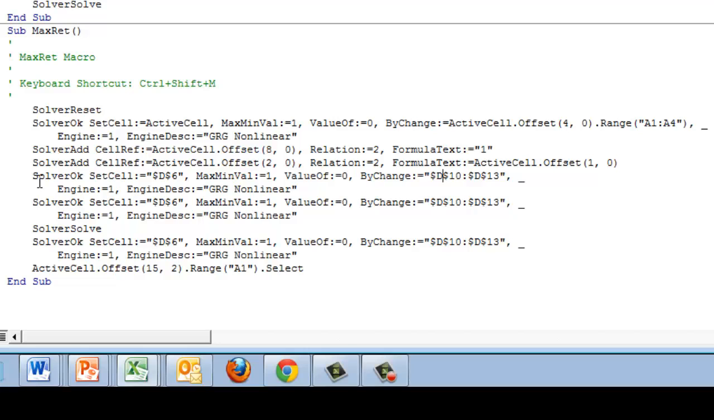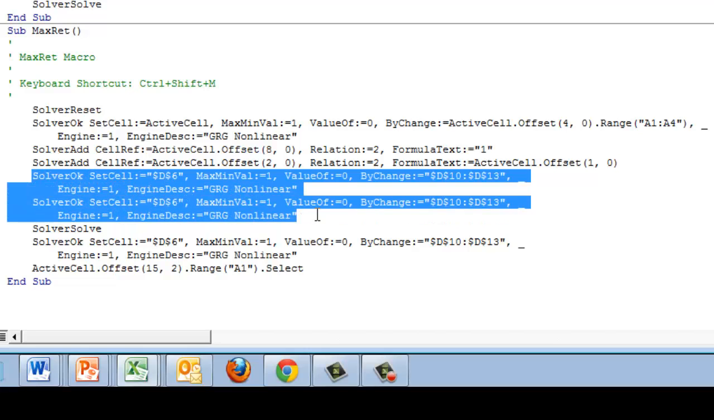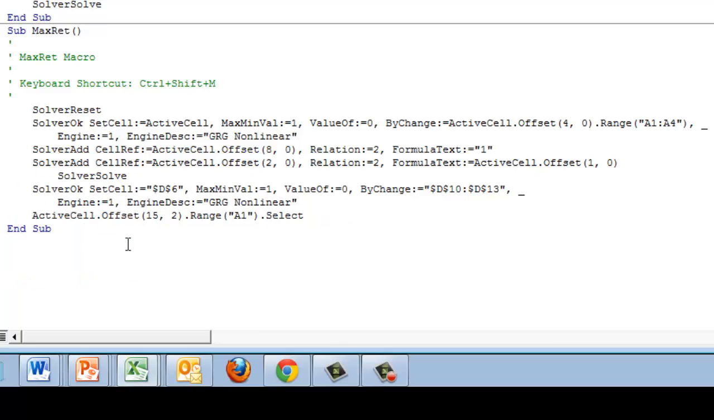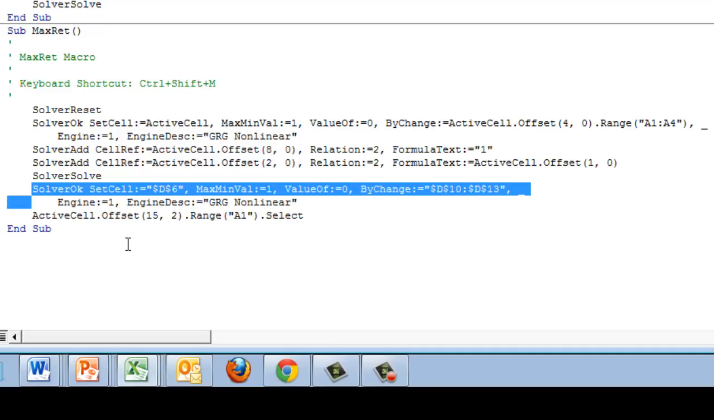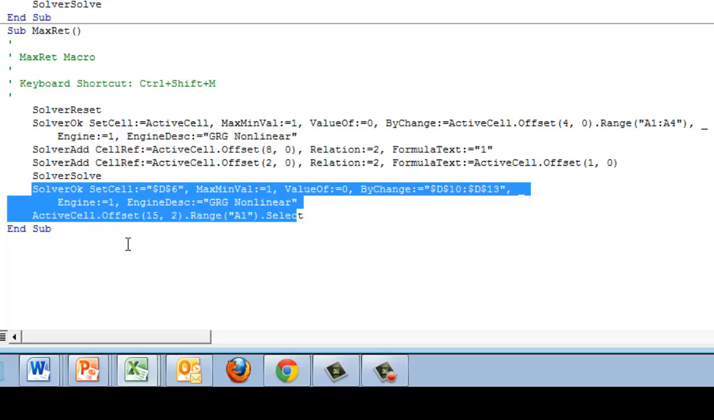So some of this was just some other clicking that was going on. We don't need that other clicking. We do need it to solve it, so you can see this little line right here, solve or solve. We absolutely need that. Now, some of this other stuff is unnecessary, so we can delete the rest of it.